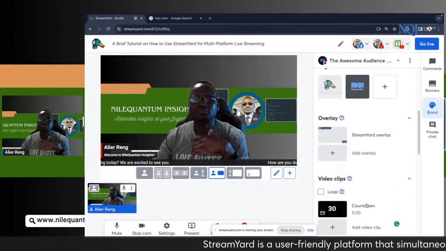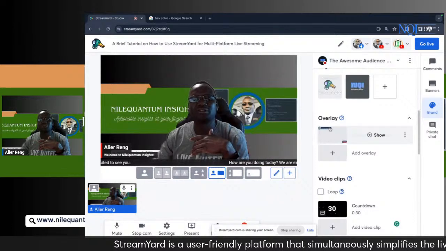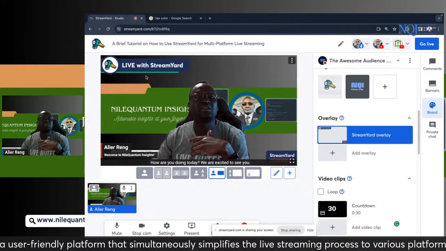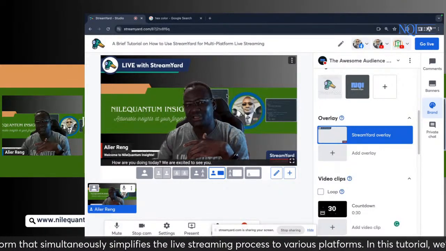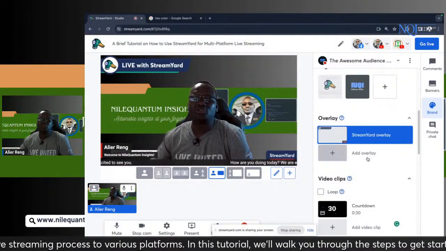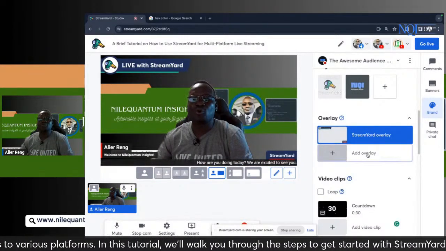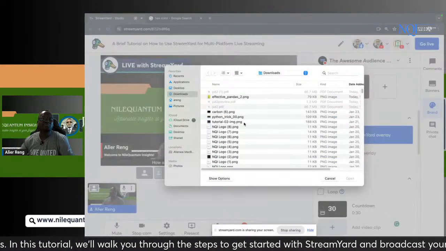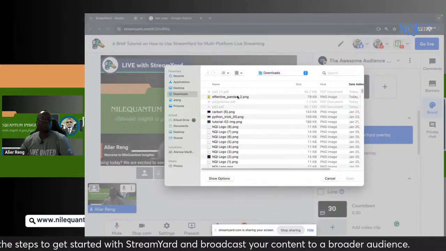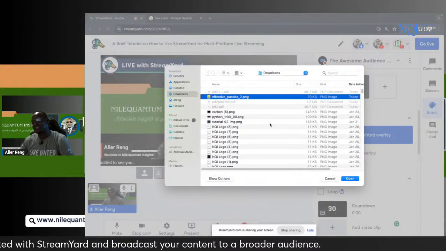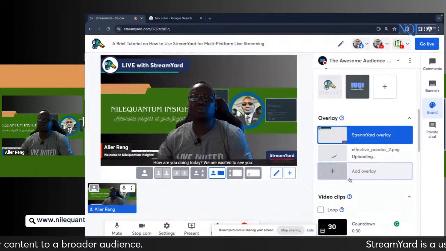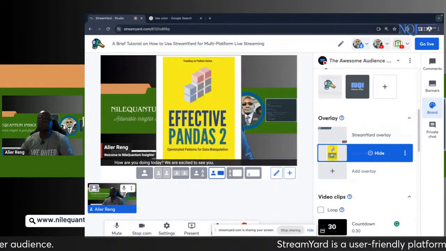Then the next one is what is called the overlay. You can overlay something. Here it is the StreamYard that is being overlaid on top of my background. But if you are using a paid version, you can have your own overlay. So let's say this is a book I just bought earlier. Maybe I want to overlay this book. And this is just for tutorial. I'm not going to do that because it's not my book. But if that is what I wanted to use as the overlay, then I would do that.